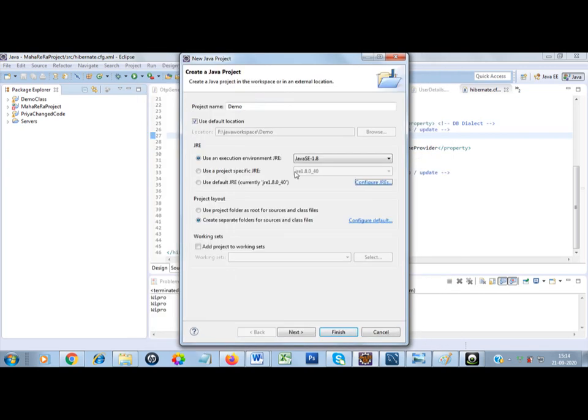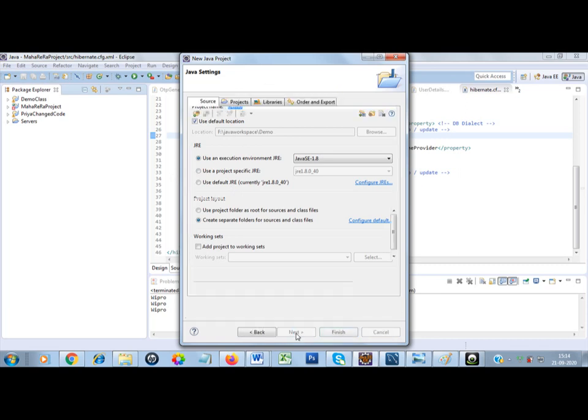Alright, so I'll just do a next here. We need to just do a next step. We are going to create a project by the name demo. The Java environment is set, the location is set. This is a one-time activity. You need not keep on browsing all these parameters all the time. Just have to mention the project name. Alright, so I'll just do a next here.